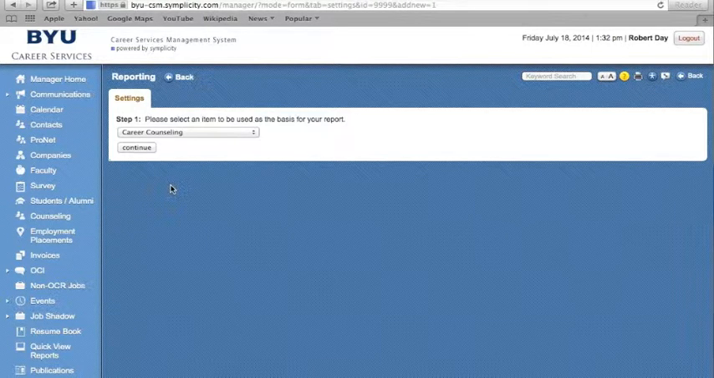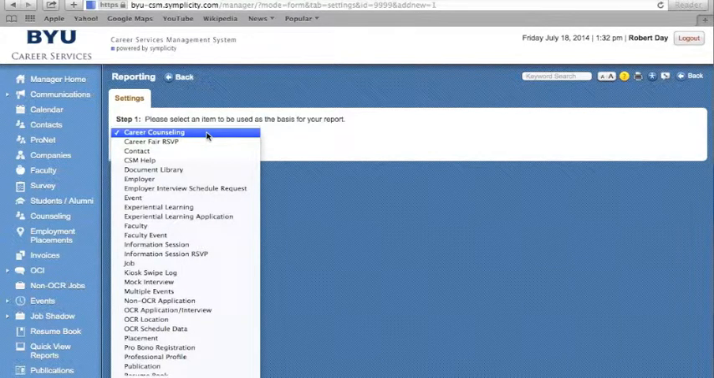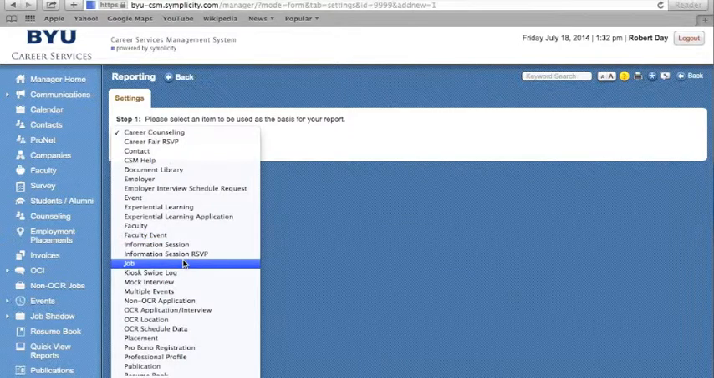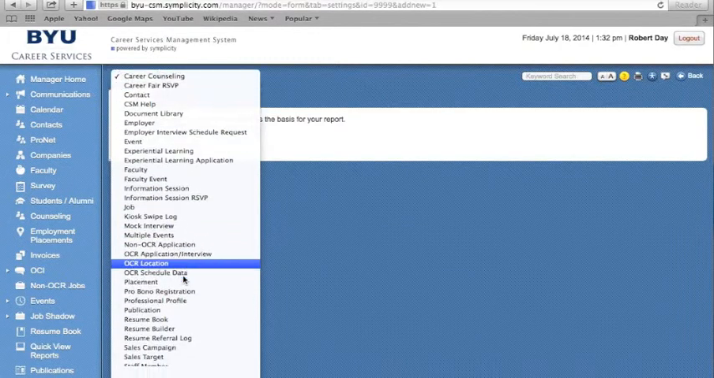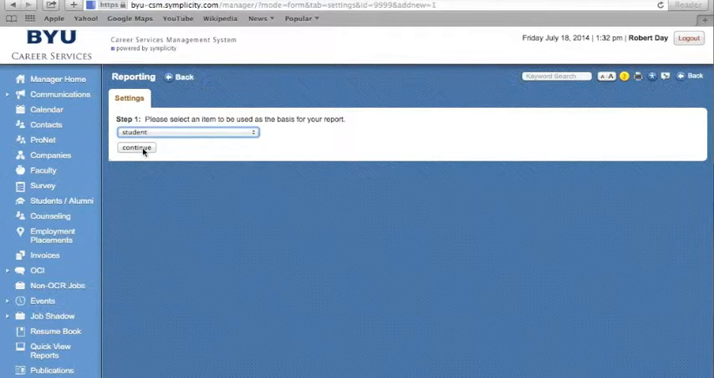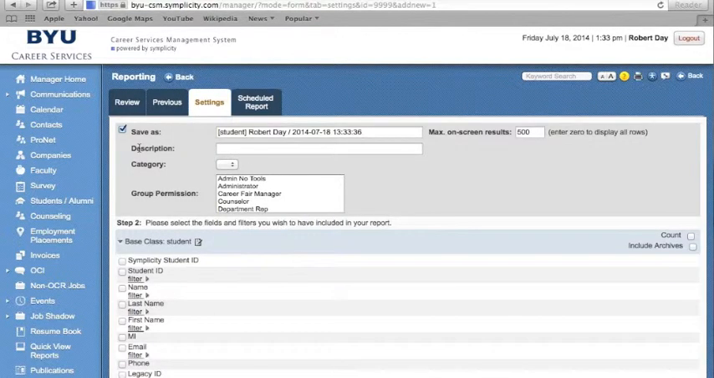In building your report, you must first select the category of report that you would like to create. You can do this by clicking on the drop-down and creating a report for either career counseling, contacts, events, jobs, employer information, student information, and more. Once you've selected the type of report you would like to generate, click on Continue. The new report form will appear.